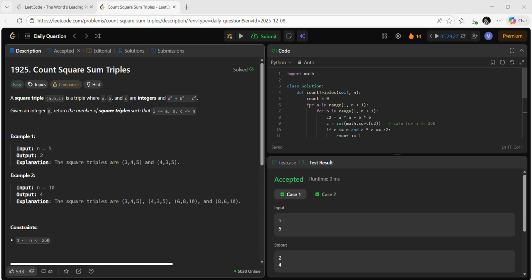In line number 6, for a in range(1, n+1), here we start looping over all possible values of a from 1 to n. In line number 7, for b in range(1, n+1), for each value of a, we loop over all possible values of b. This gives us ordered pairs, that is a, b. For example, 3,4, 4,3, 6,8, and 8,6.